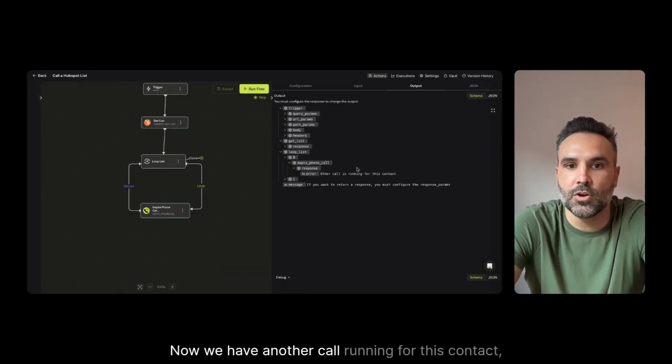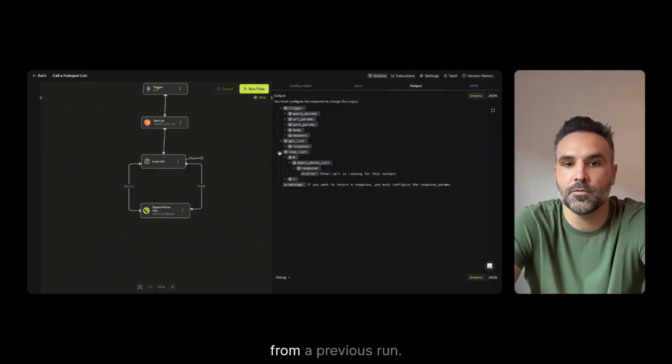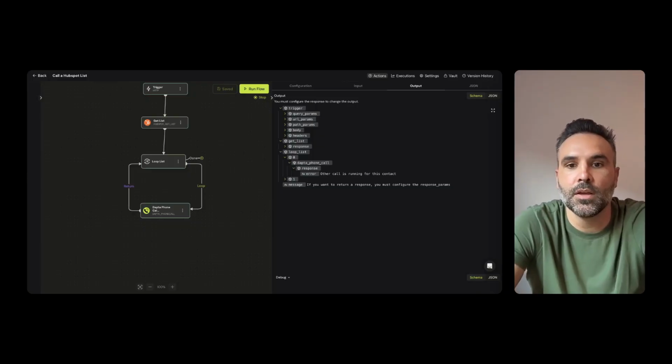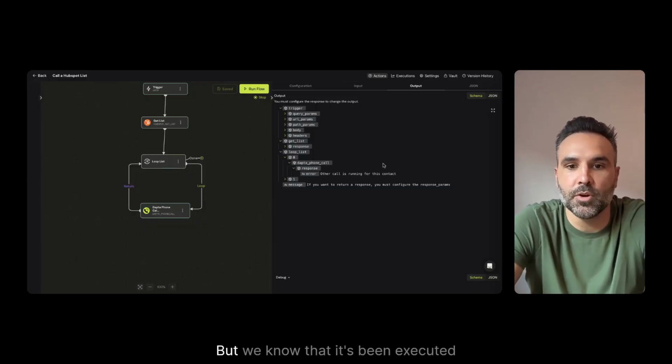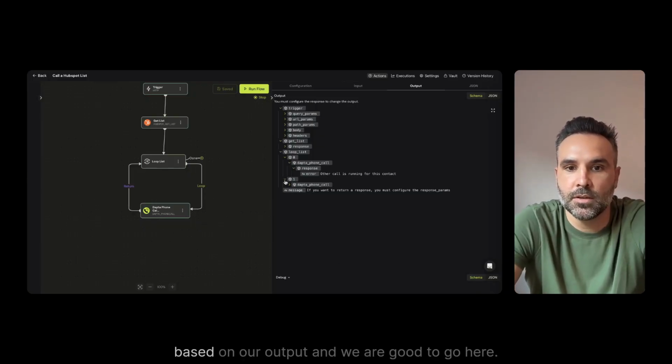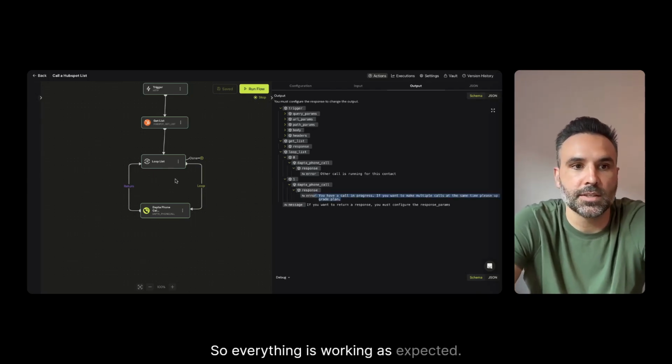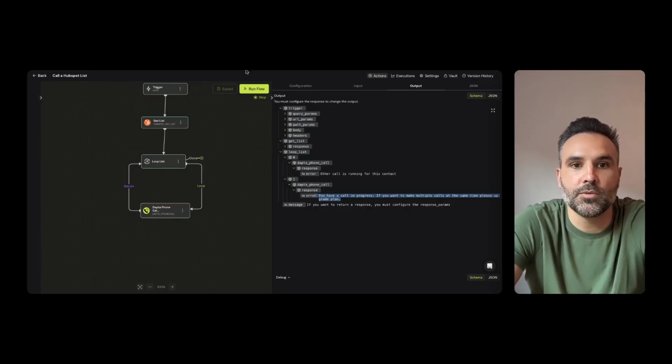Awesome. Now we have another call running for this contact from a previous run, but we know that it's been executed based on our output, and we are good to go here. So cool. Everything is working as expected. So let's go ahead. We've saved this.